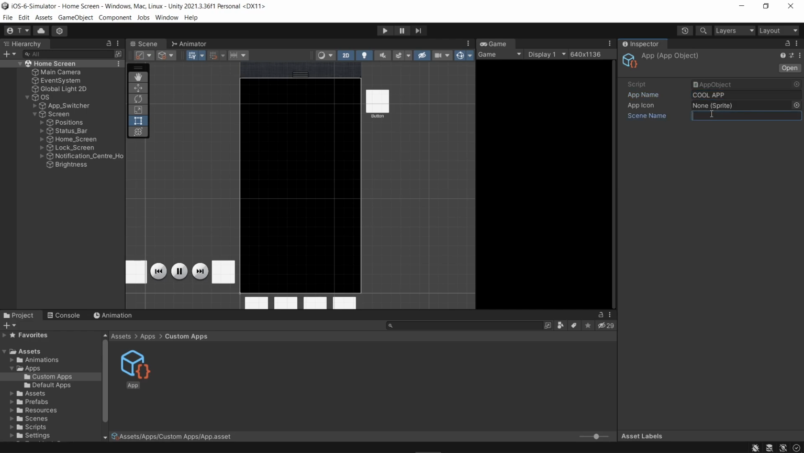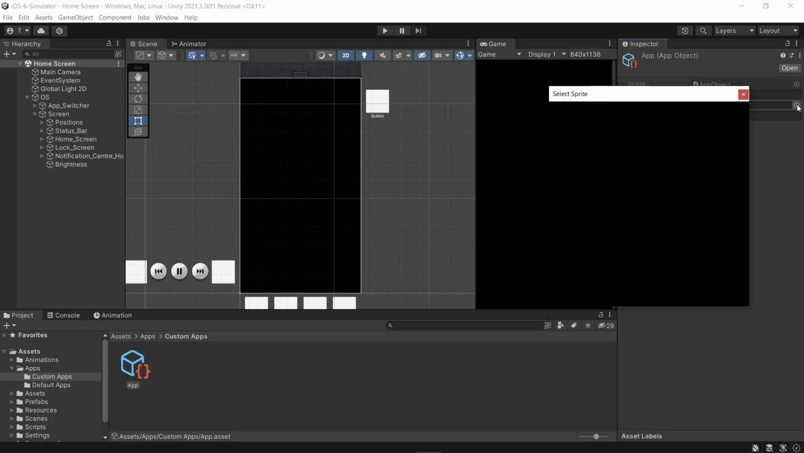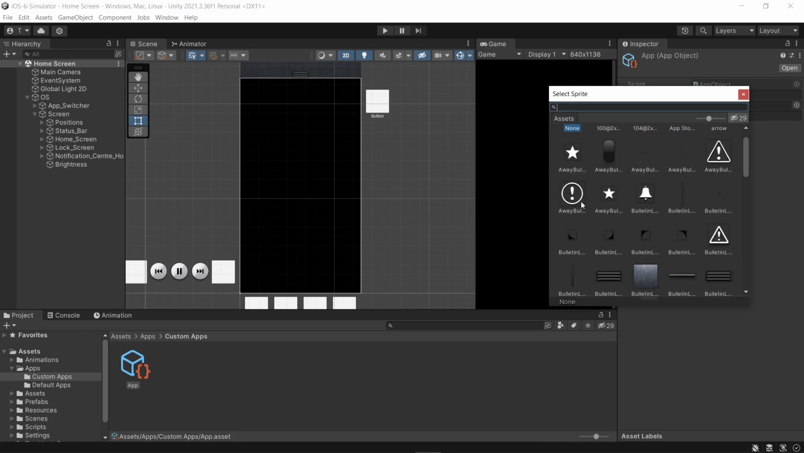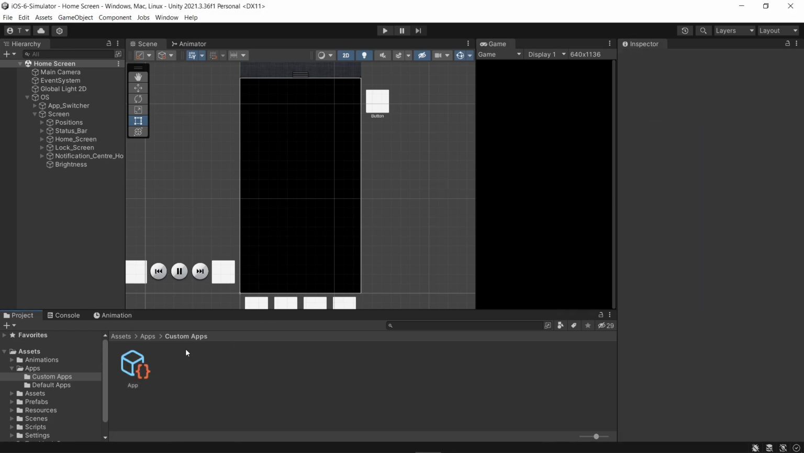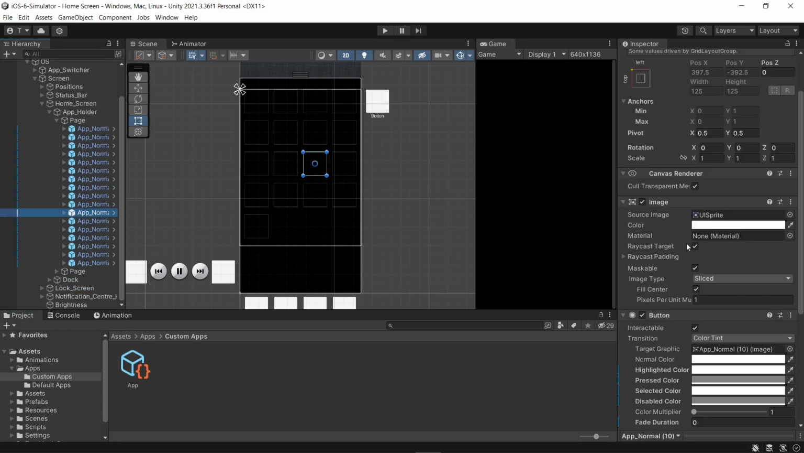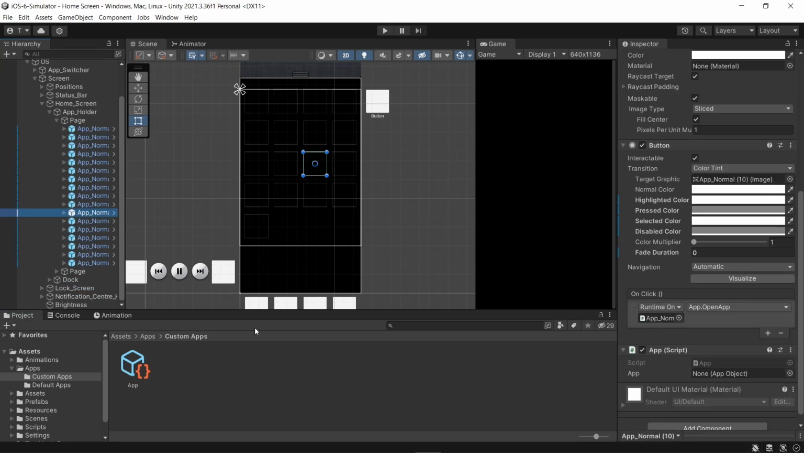The scene name is the scene that you're going to load, where your app is actually contained. I'm just going to call it cool underscore scene. It can have spaces, it's up to how Unity works. And then sprite is what the app icon is going to be. I'll just use this exclamation mark because why not? Now all you have to do is, in the home screen under app holder, or wherever you want really, find an empty app. Perfect. Then just drag it into the app script.